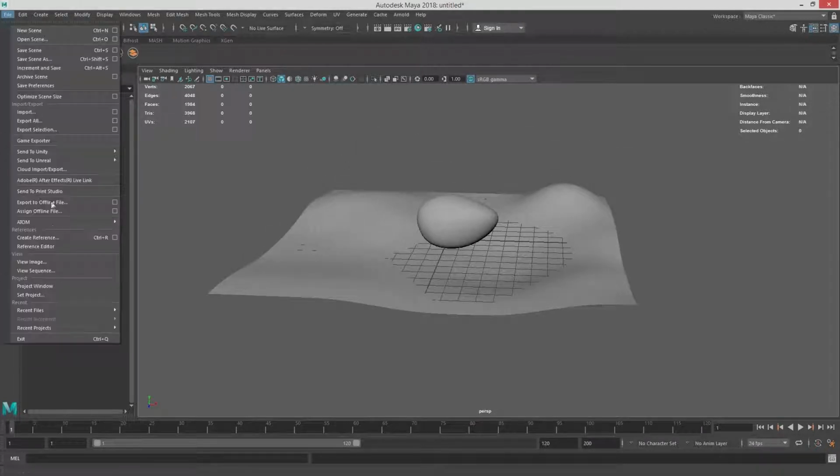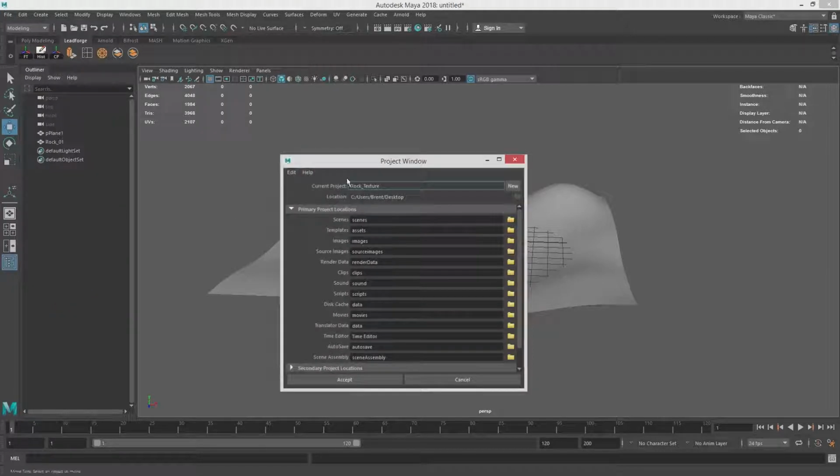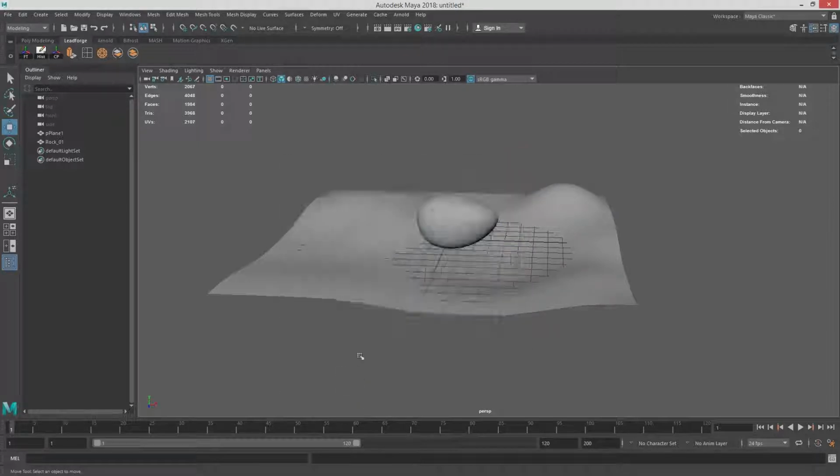So let's make a new project. I'm going to go to project window and new and say rock demo. And you can call this whatever you want, and then put it in the location you want. Right now I just have it on my desktop. I'll hit rock demo, hit accept. And you can actually change the names of these folders if you want, depending on however you want to set it up. So just hit accept. All right.